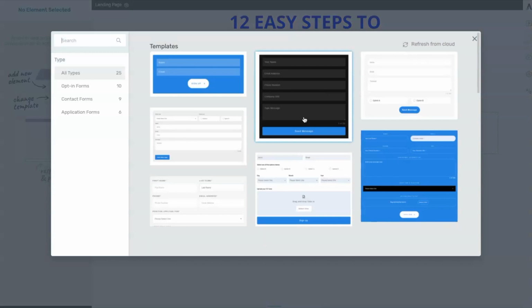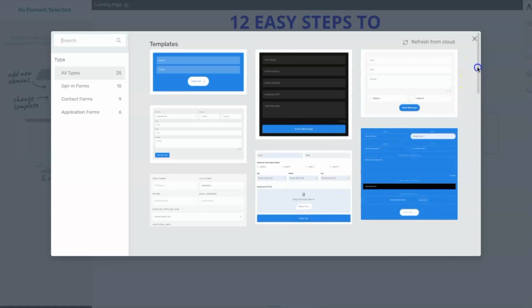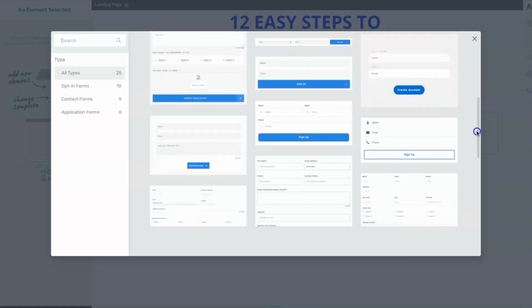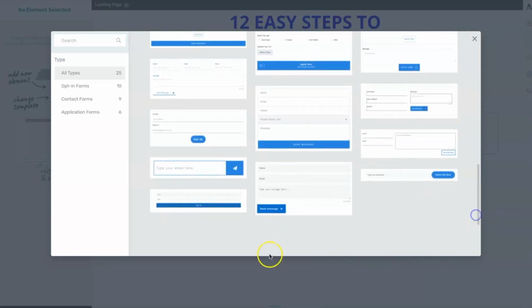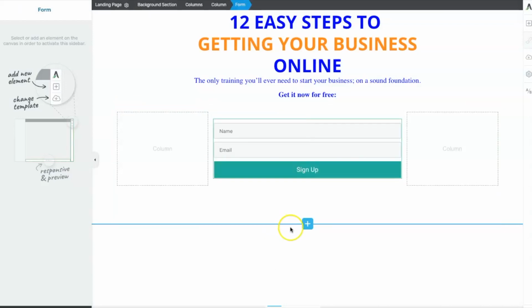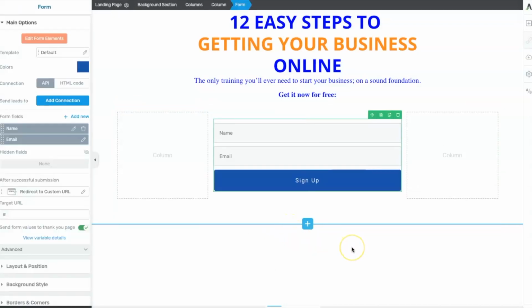Now this opens up the templates because there are quite a few different lead generation boxes to choose from, and we can scroll down and see there's quite a variety there. What I'm going to do is pick a simple one, and that's going to be this. I don't want anything complicated. I want to keep this whole page simple. So I just click on there and it places straight into the columns.